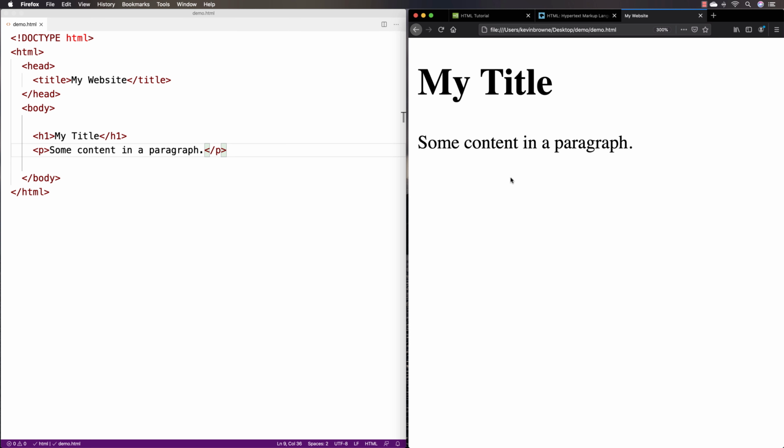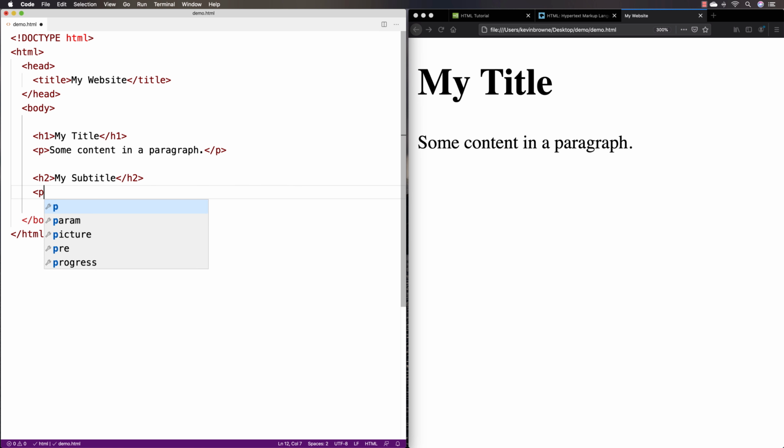Now with the heading there, <h1> is the largest heading that's intended for the most prominent heading, that's intended for the main title of the website. But there's actually a series of heading elements like this. So we can say like <h2>, and we can say like my subtitle, and we can say <p>, and we can say like some more content in a paragraph.